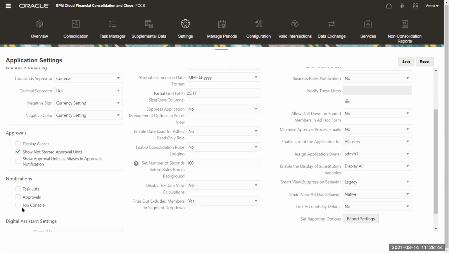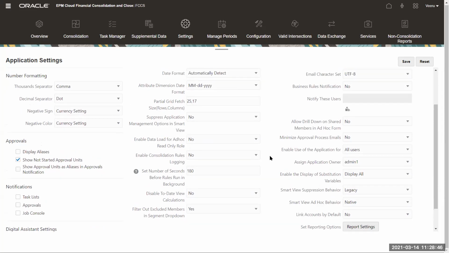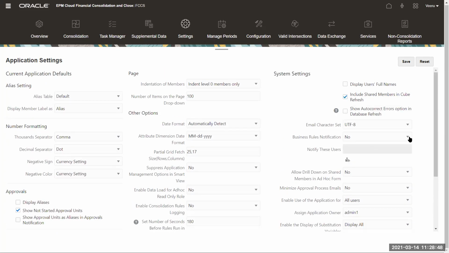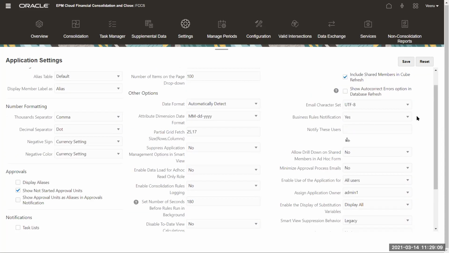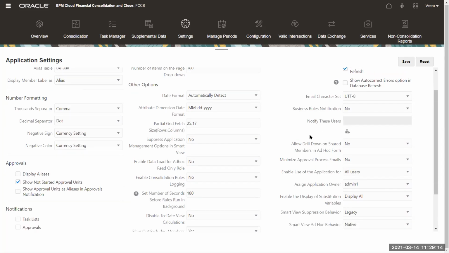A job console is when the jobs have been finished, whereas the business rule is something when you run a business rule, the notification should be given to you or not. If you say yes, then it will tell you which users are to be notified. Click on this plus, then it will be notified to those people only. But these job console notifications will go to everybody based on the settings they do here and the settings at the user level if they want to enable it. I'll keep it as no for now.